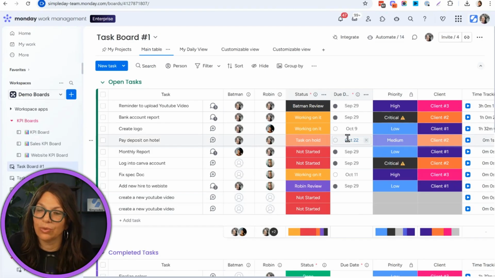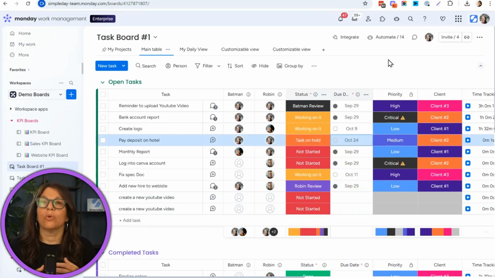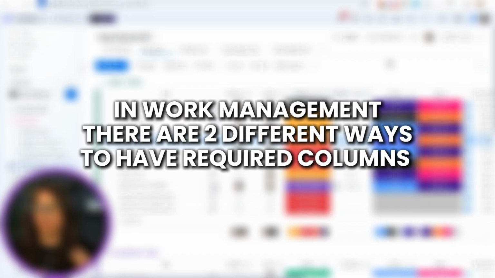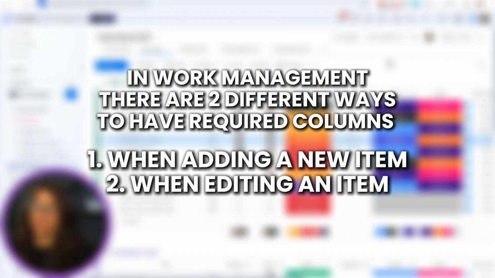I would have to go and change it to something else. So what we're seeing in work management are two different ways to have required columns. One is when you're adding a new item, it almost has this form that pops up where you need to add in your required items. Or what you can do is when you're editing an item, it doesn't let you have a blank option. You always have to have something there if it's required.